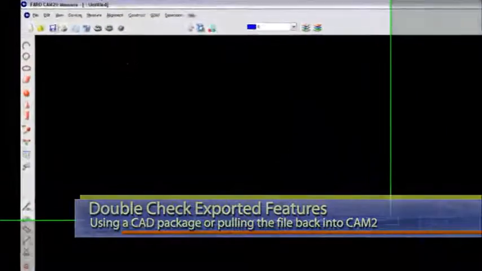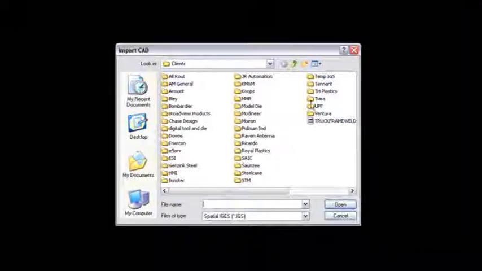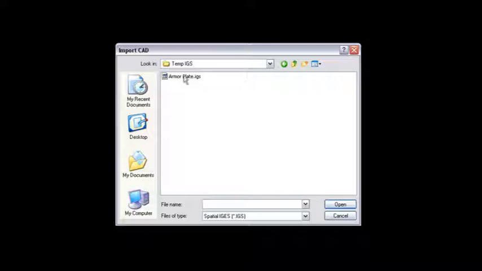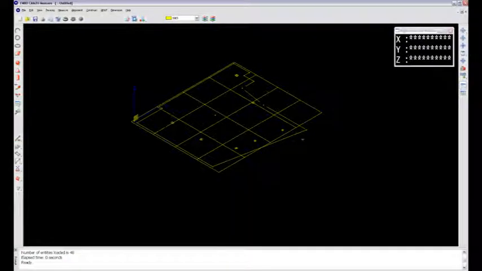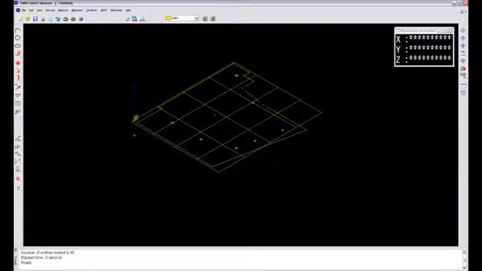In fact, I'll show you that here quick a second. If I was just to do a file import CAD and went to my temporary IGES, if I pull that in, okay, here is the IGES file of that part that I sent out, and you can notice that the circle content is in there. So just make sure that when you do the export, that value is set to no, and to double check yourself, either pull it into your CAD package or pull it into CAM2 again as an IGES file just to make sure.